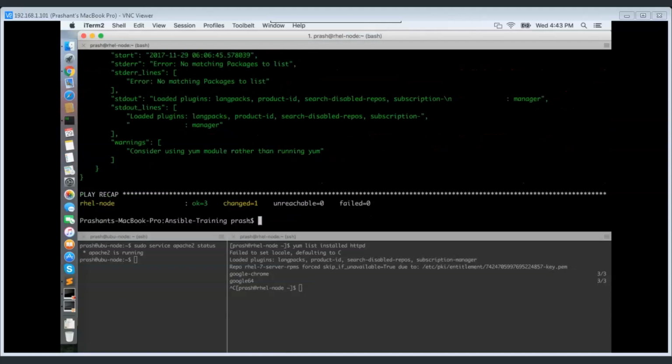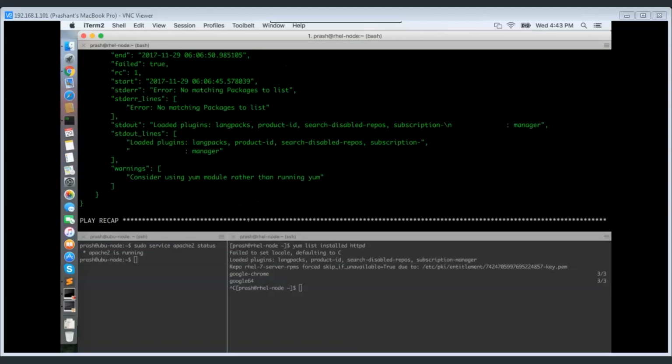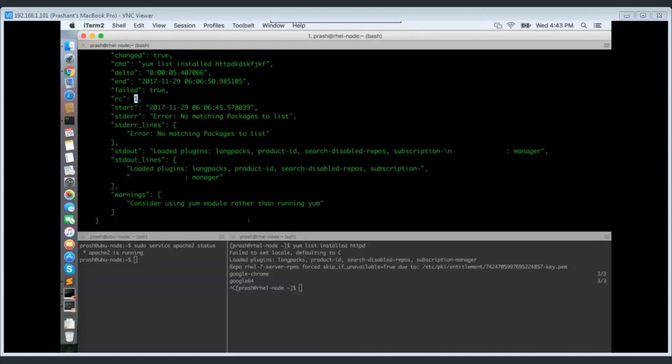Okay, so now you can see the standard error has some value. Earlier this was blank, and the RC level is also 1, which is not 0. Anything other than 0 means there is some problem. If it is 0, then only you need to consider that it was changed successfully. If it is non-zero, there is some problem. It could be an error with the repo, a problem with the package name or anything else. So now I'm going to use this variable to form my condition.